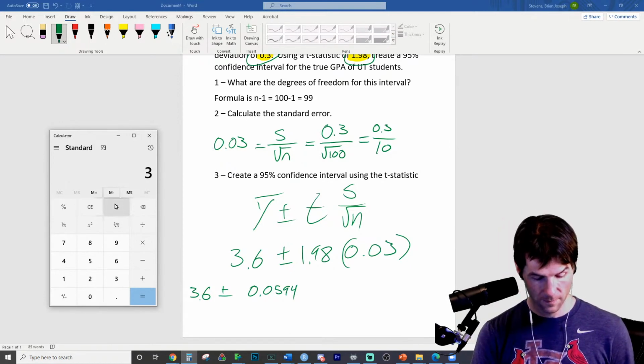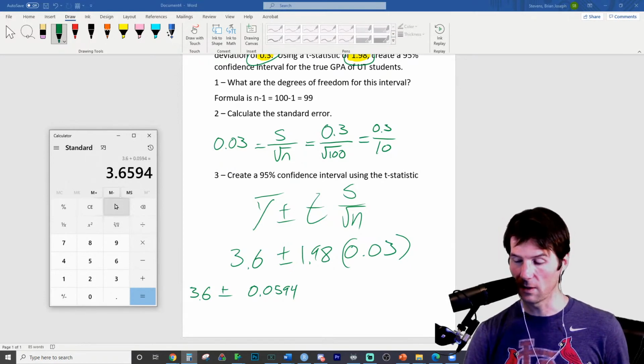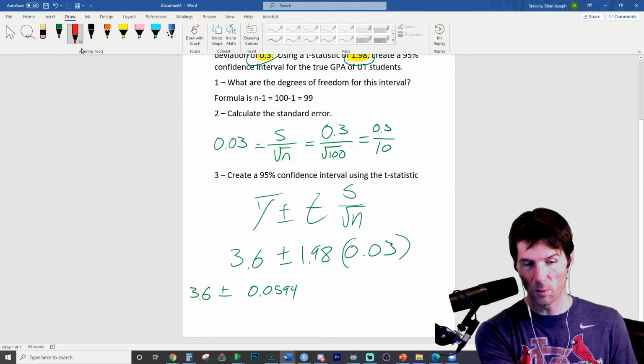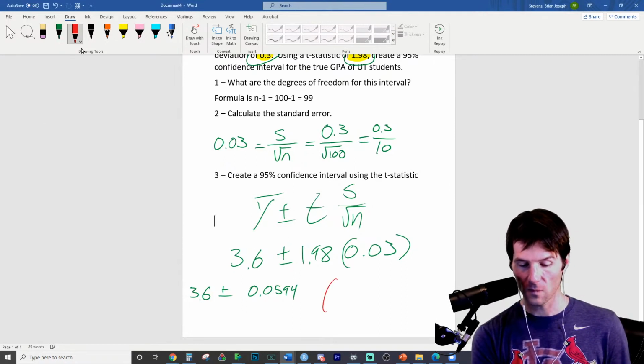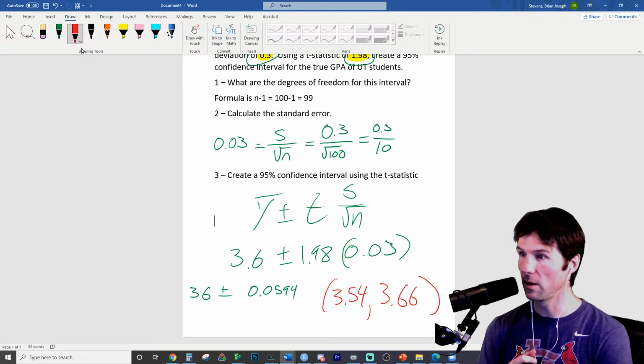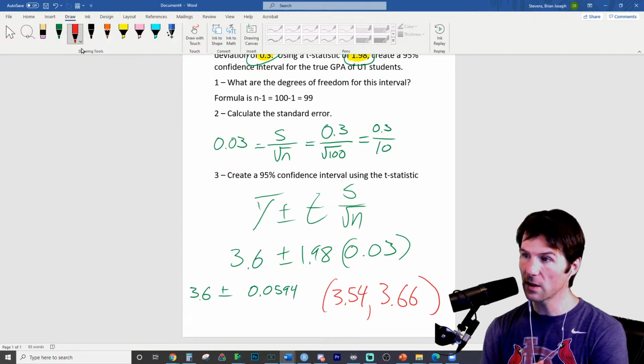3.6 plus this. So 3.66, basically, we'll round it. So it's basically, we'll put the final answer in red. The upper bound is going to be 3.66, basically. And the lower answer is going to be 3.54, basically. We usually have a little margin of error in the answer you can give. So what does this mean?